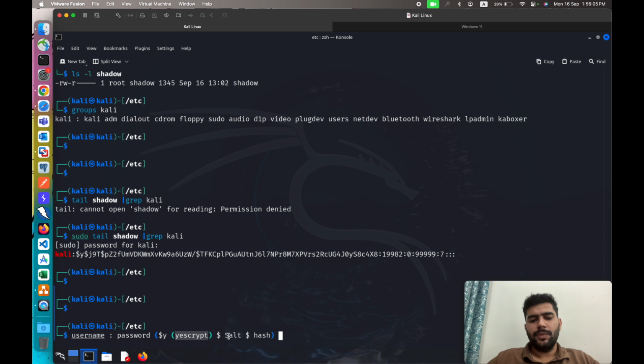First one is the algorithm, then the salt value, and then the hash value itself. Now after this one we have a few numeric values which represent how many days have passed since 1st of January 1970 since you changed your password. If I have changed my password on 3rd of January 1970, then the value would be 3 or 2 here, meaning it's been only 2 days since I changed my password.